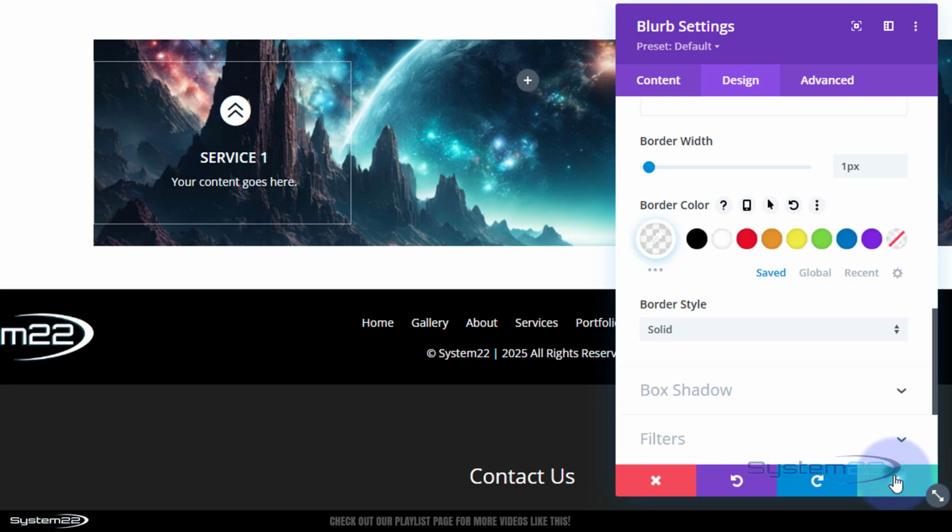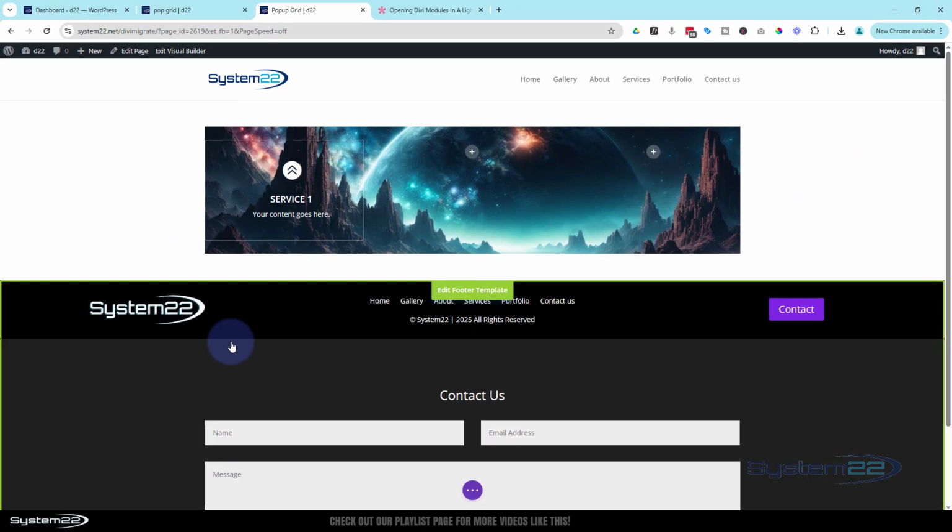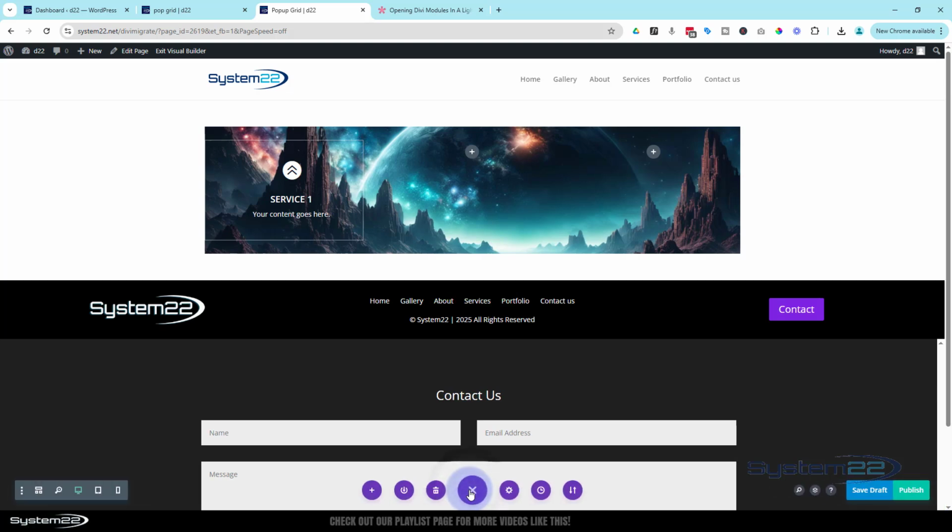To do that, save our changes. I'm going to go to backend mode. For anybody that's wondering what's going on at the bottom here, I've got a global footer there that we're using. We've got a contact form pop-up that's being triggered by this button. But let's go to backend mode by clicking on the purple button.